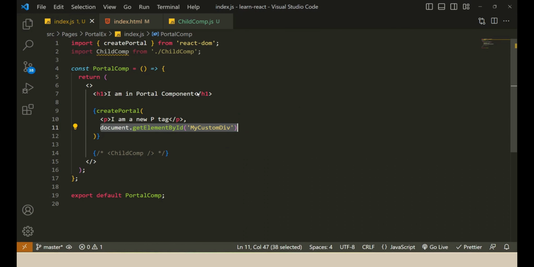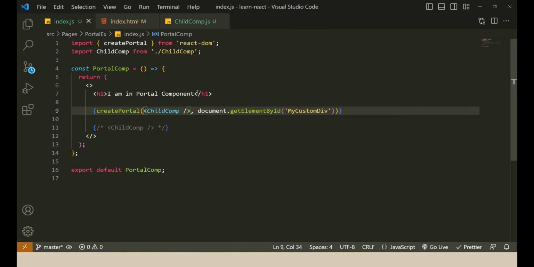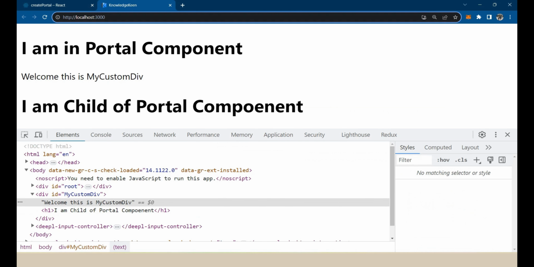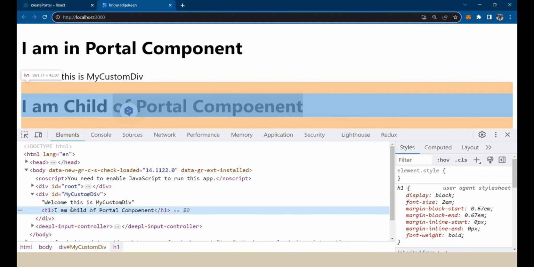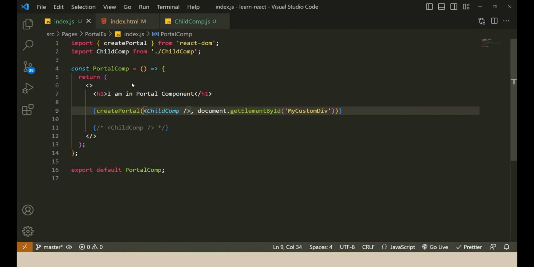Let me just add the custom components. If you want to add custom components, it's again the same. Instead of a p tag, you can just go ahead and say this child component, any kind of component, and that will work too. See, so you can render. Basically, KnowledgePortal is very dynamic, very flexible. You just need to pass what component, what tag, what extra element you want to add, and where you want to add. That's it. The KnowledgePortal will work.